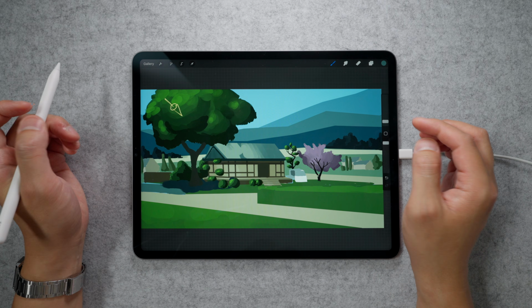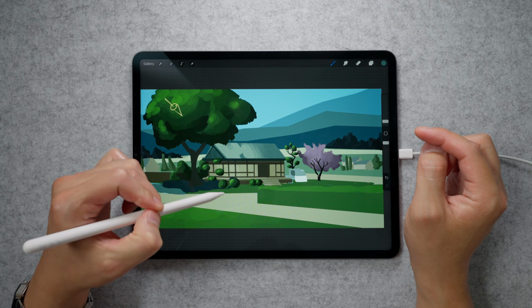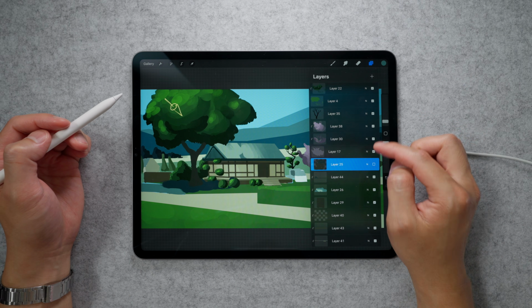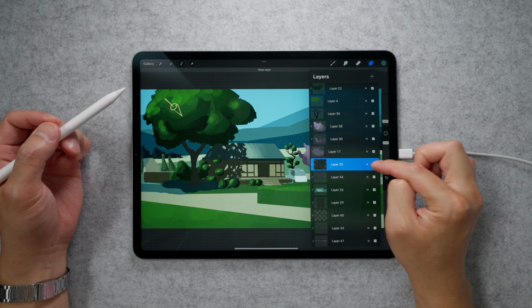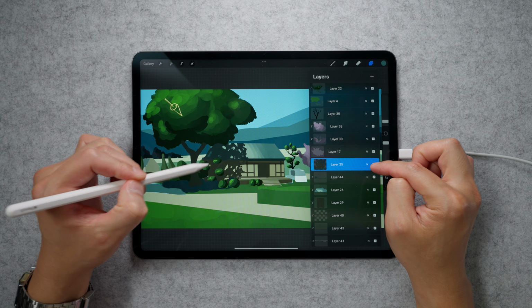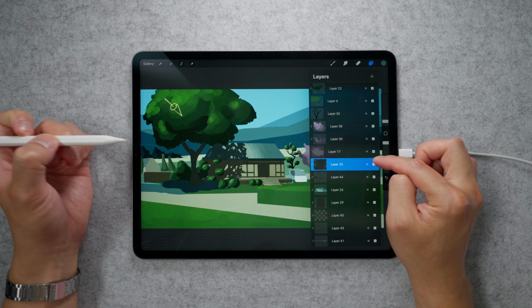Okay, that looks cool, but let's bring back our shadow just because we need to see it in context and see if it's actually still working. So this is our shadow layer, and let's turn it back on. And obviously it's covering up the details we have underneath. We want that to show through.